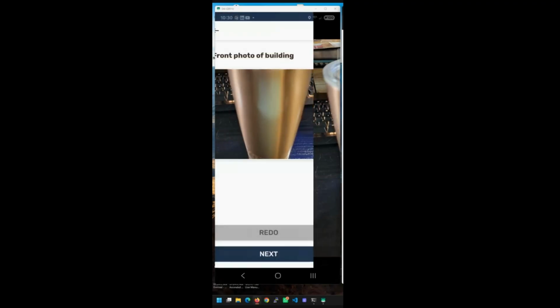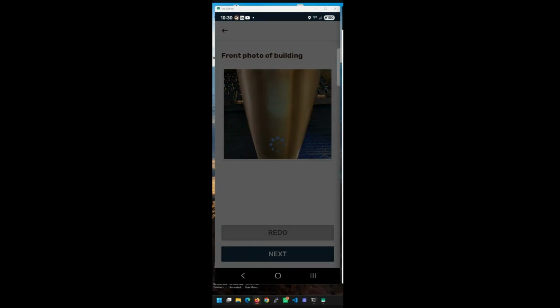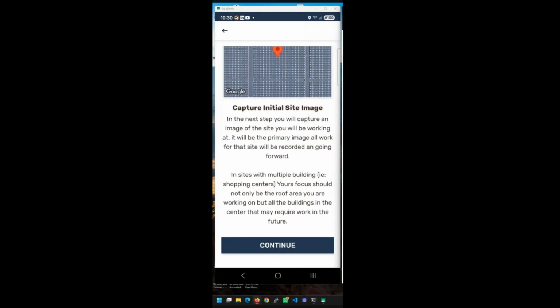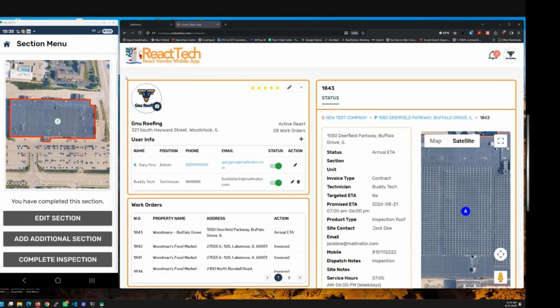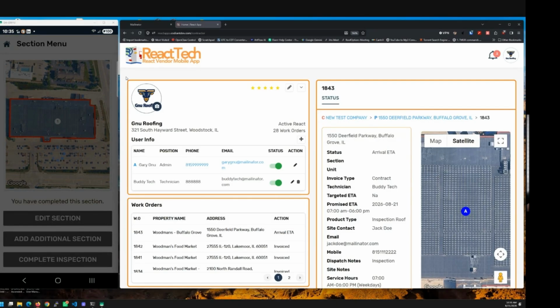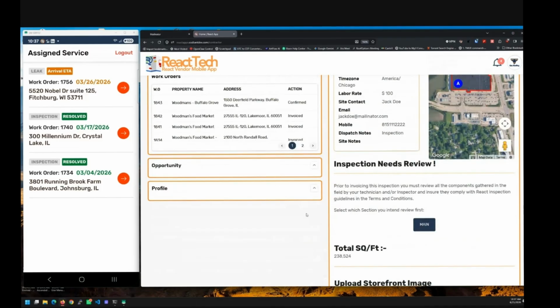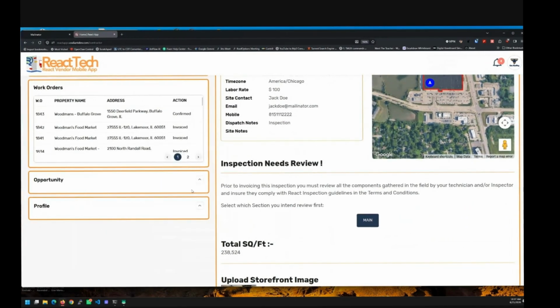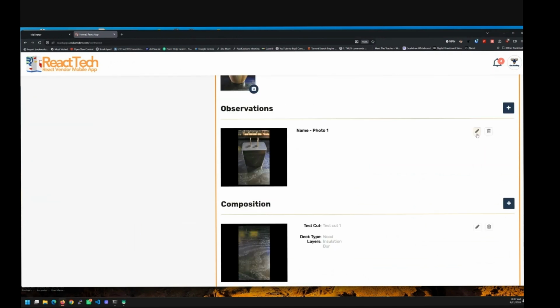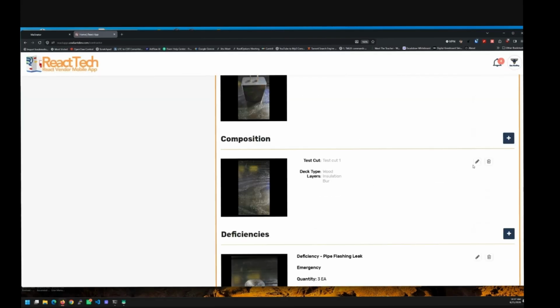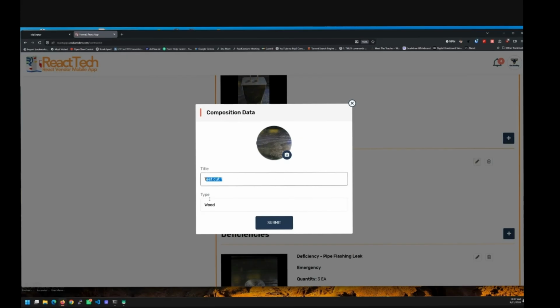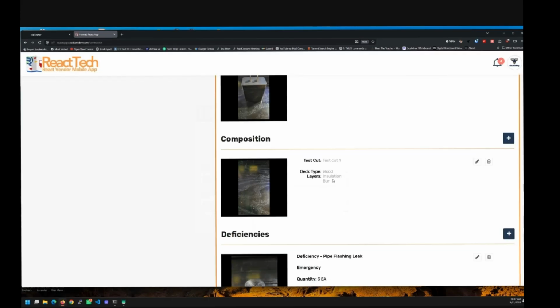Now we've taken that ticket and we've given it to this technician, and he's out in the field working through it on his mobile device, and then he's capturing that data. You can see the technician has completed his inspection, so he's going to press complete inspection. But he's going to review all the different sections. There's only one section, and it's called main. He can change the deficiency name. In the composition, he can edit some things. He can edit the test cut, he can edit the wood, but he cannot edit the layers.